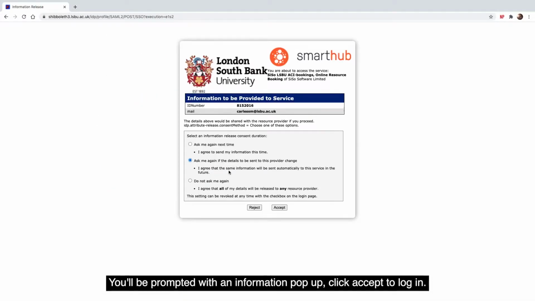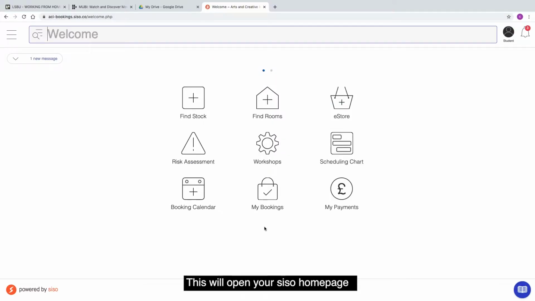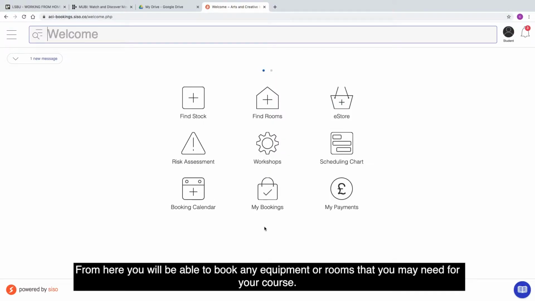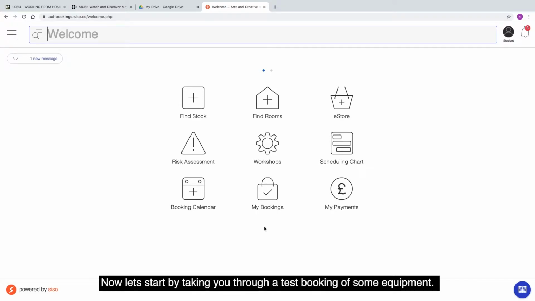You will be prompted with an information pop-up. Click Accept to log in. This will open your Siso homepage. From here, you'll be able to book any equipment or rooms you may need for your course. Now let's start by taking you through a test booking of some equipment.